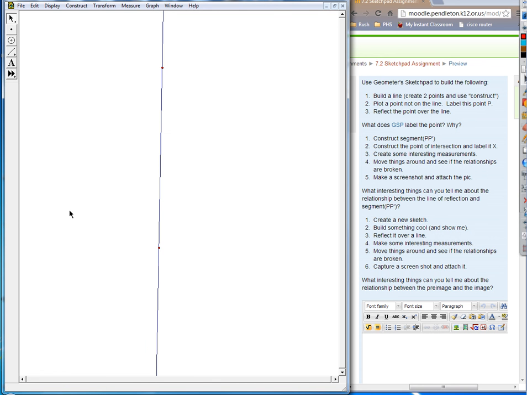Look what it does. Okay? And now look, it builds a line that's attached to those 2 points. That's going to be my fold in the paper, or my mirror. That's the line of reflection. So now it wants me to build a point not on the line. So I'll go back to the point tool, and I'll put one right there, how about? It wants me to label that point P.